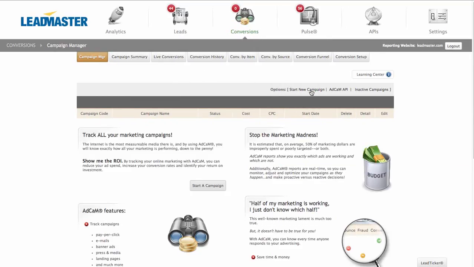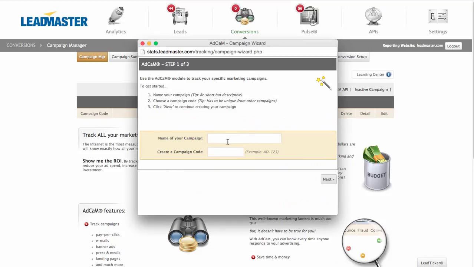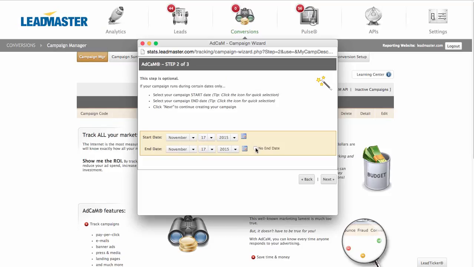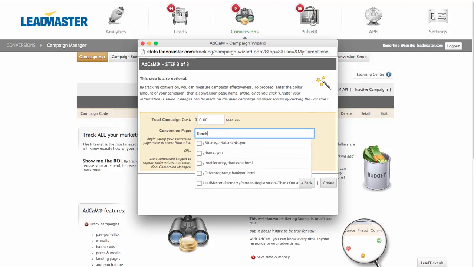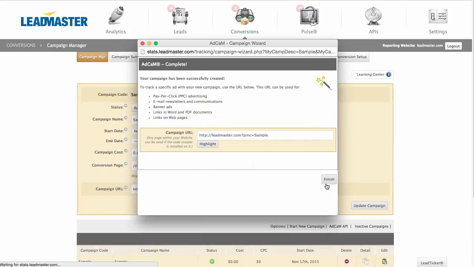Okay, and so I'm going to start a new campaign, and we're going to be calling this one Sample. And I'm not going to have an end date. Now, if you type the first few letters of the conversion page, the thank you page, it's going to go out to your website and take a look and find everything with those letters. So I'm going to say thank you, and it's going to find my thank you page, indeed, and now I can create my campaign.